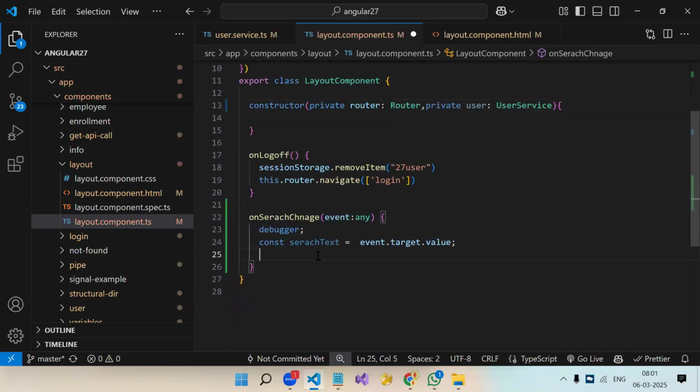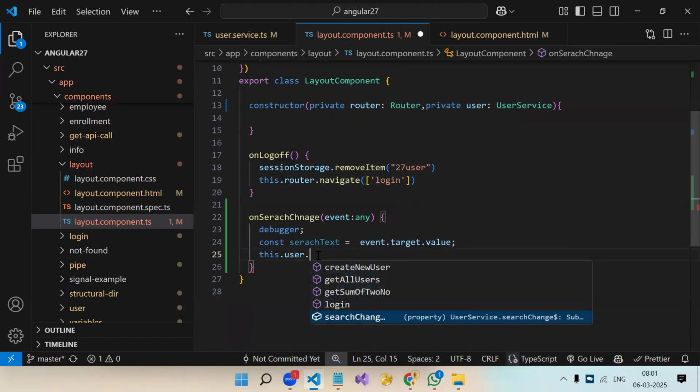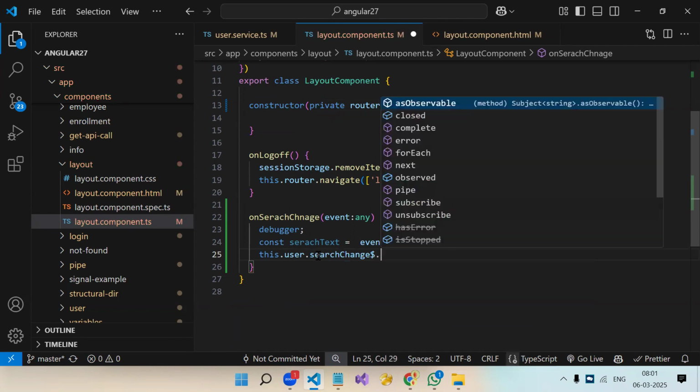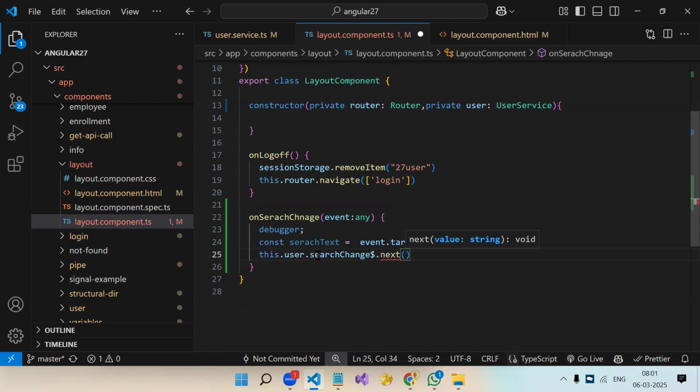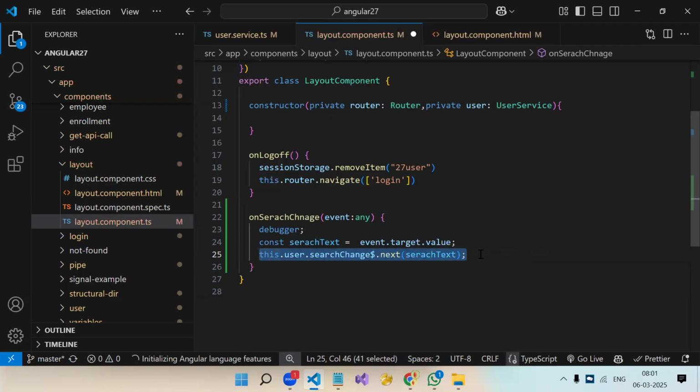Okay. Now over here, this.userService.subject.next. Remember yesterday we saw this next method in the interceptor. Then you have to pass the value, so this constant variable I'm passing over here. This means you are triggering, you are emitting a value inside this subject. You are setting a value inside this subject by using the next method.